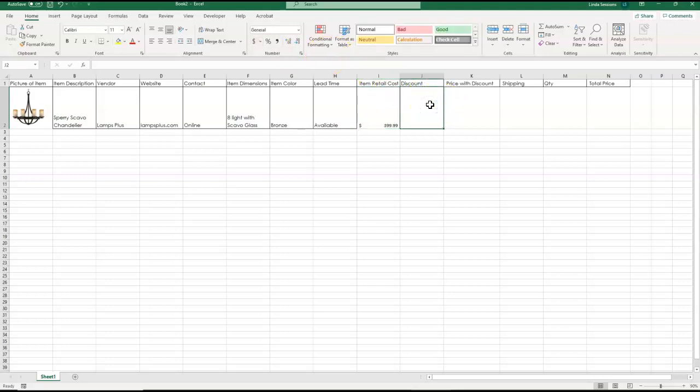My discount, I want it to be a percentage. So I'm going to come up here in the number grouping and I'm going to click on the percent style. And so now 20, it's automatically going to be percent, which is what I want it to do.